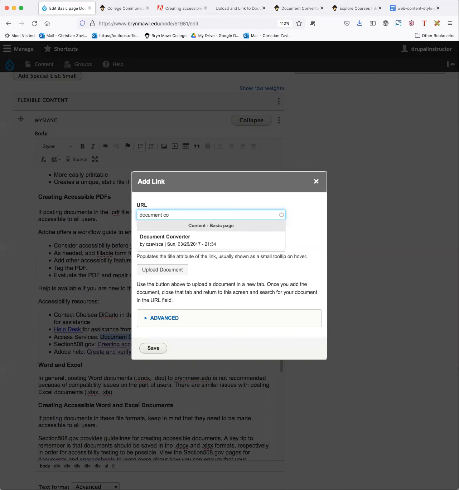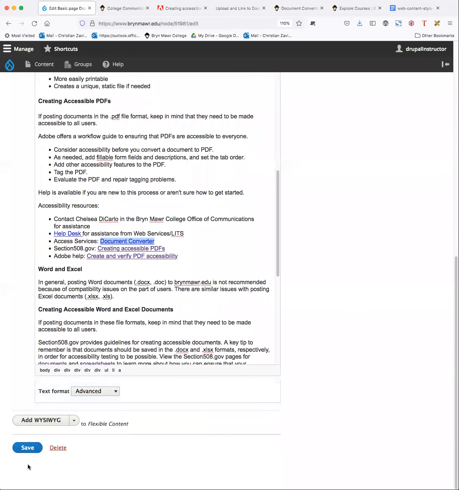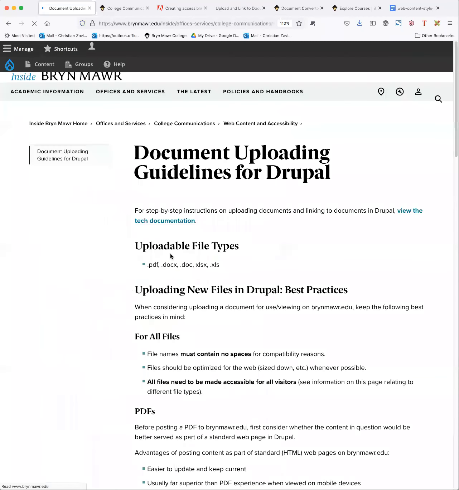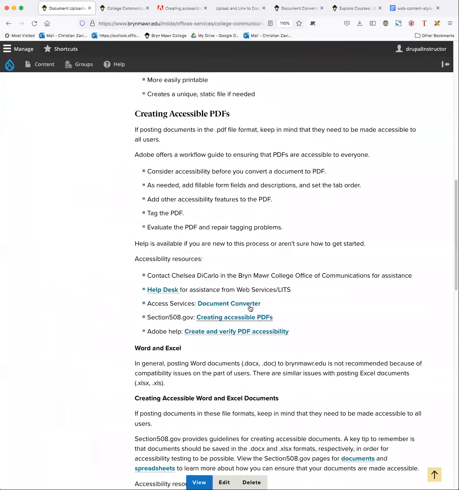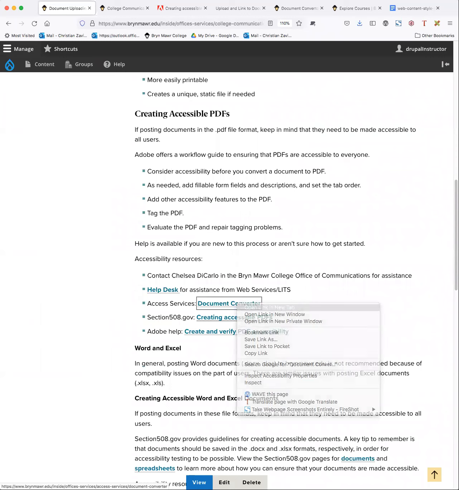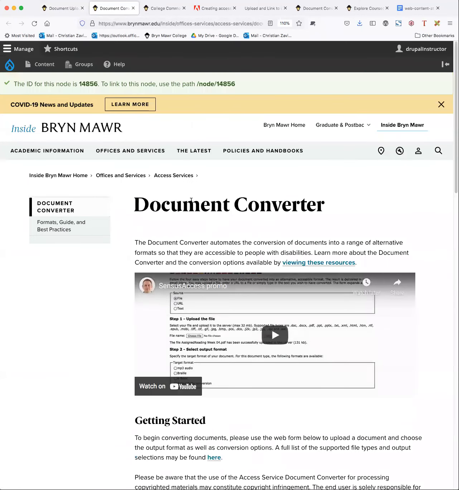So I start typing in Document Converter, and this gives me this option. So I'm going to click on that Document Converter link, and it gives me a node. A node is just the ID for different pages on the site. And I'm going to click Save. And then I'm going to save my page and try out the link. Here's my Document Converter link. And that's correct. It gives me the page I want.